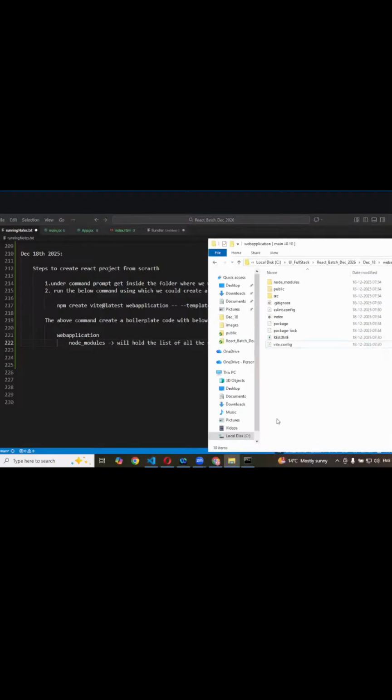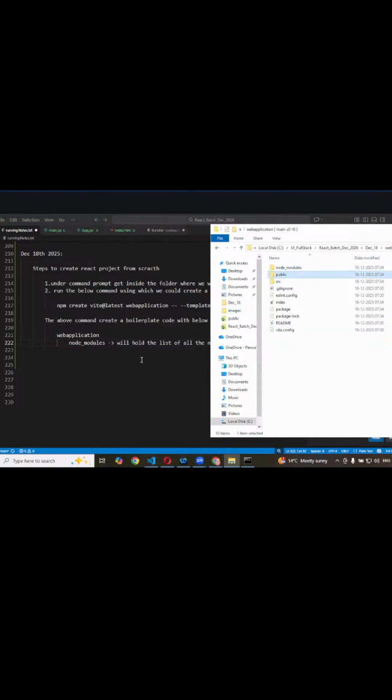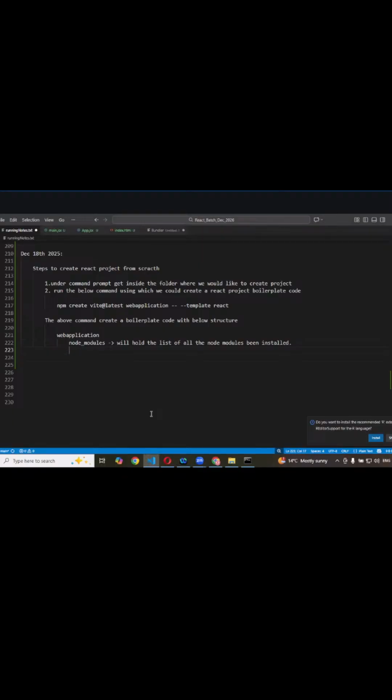Now, coming to the public folder. What will the public folder do? The public folder holds the static resources, like HTML, CSS, images, etc. Whatever public files you would like to access from your server, all the static resources you have, it is generally recommended to keep inside your public folder.